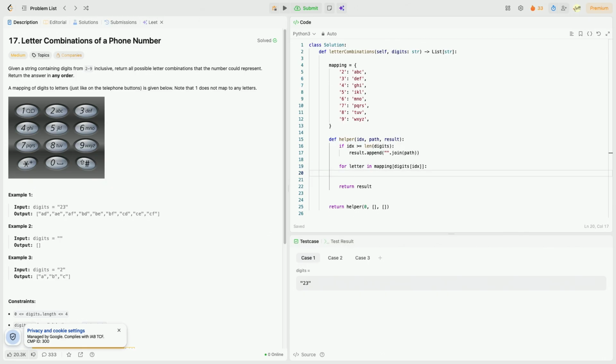So what we do now is, well, we're going to append the letter to our path. Then we do the recursive call, and after, we want to pop that letter off, because in the next iteration of the loop, we're going to add another letter. And we don't want to add A and B to our result, right? We want to add A or B.